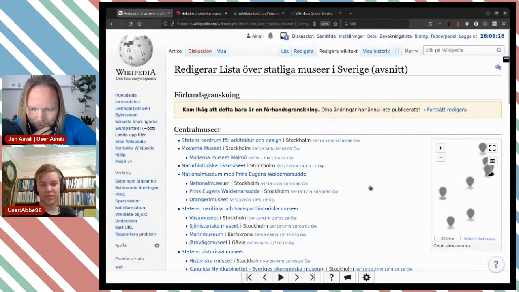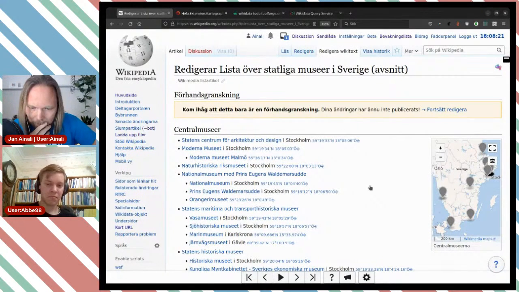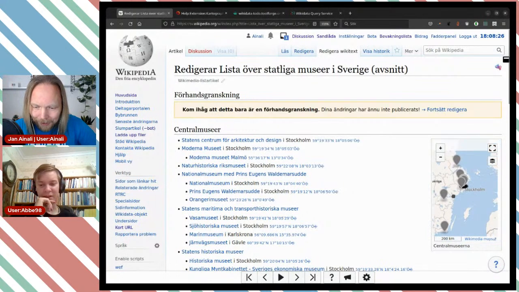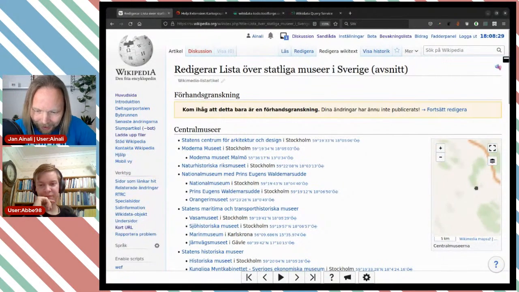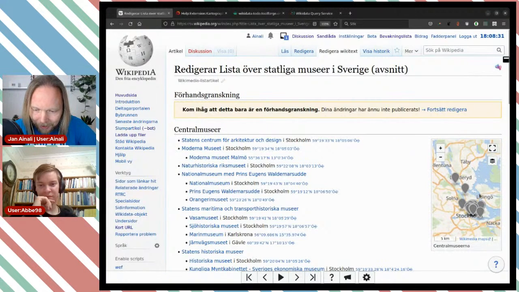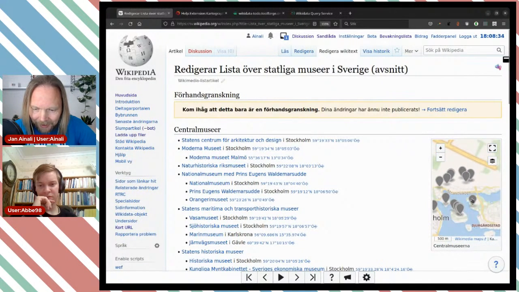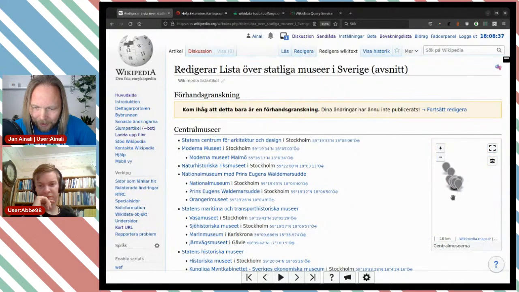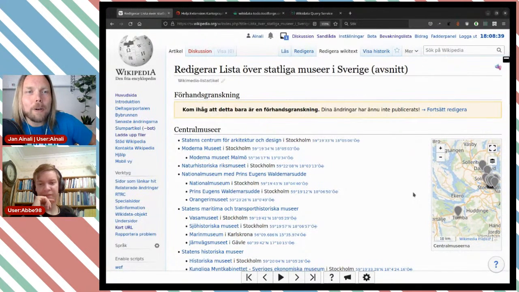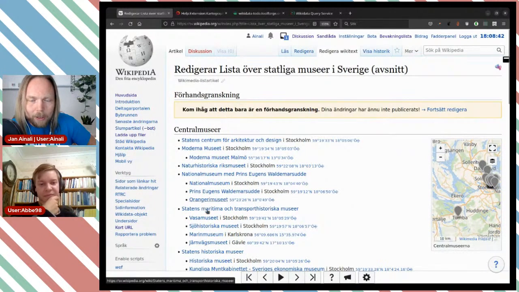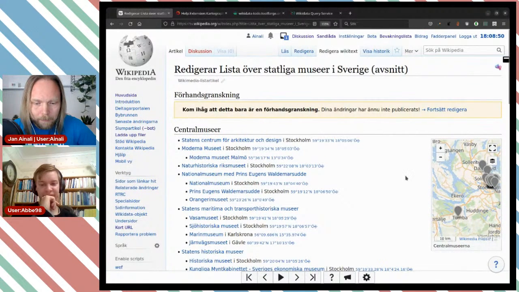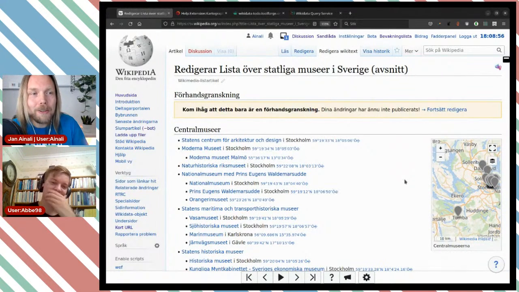Takes a little while, but it seems to be working. But there we go. And now, of course, most of these are in Stockholm, so you actually have to zoom in to see that there are a number of them over here, very densely. But yeah, that's how you can quite quickly turn a list on Wikipedia into a static map in Cartographer. And that's all fun and games, but let's try to do this in a query now.